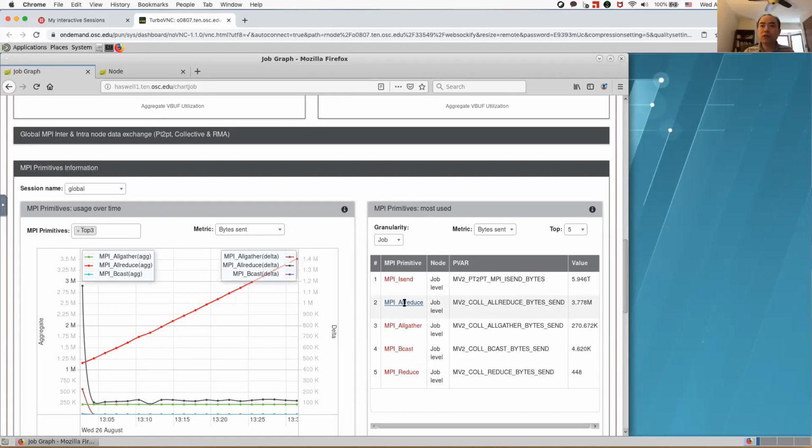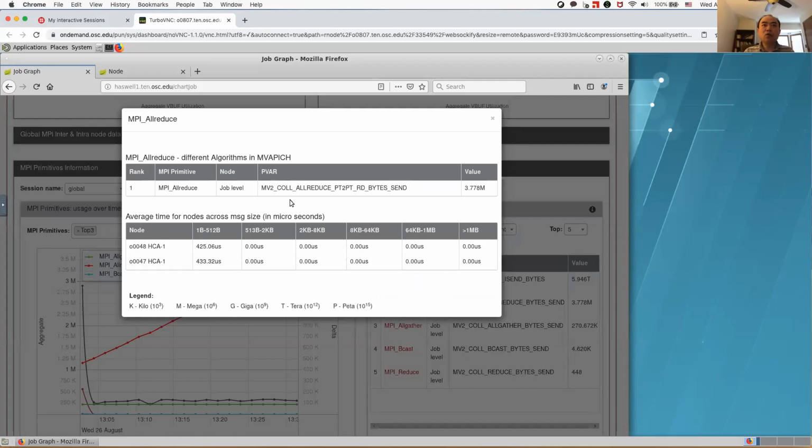And if I click on each one, it shows what specific MPI algorithm was used for this MPI Allreduce. And it also shows the message size for different binning sizes. So it looks like this MPI Allreduce was with very small message sizes, 1 byte to 512 bytes here. So then we can check whether this MPI algorithm is good for this message size. And then we can tune the MPI algorithm depending on the message size that particular MPI communication will use.